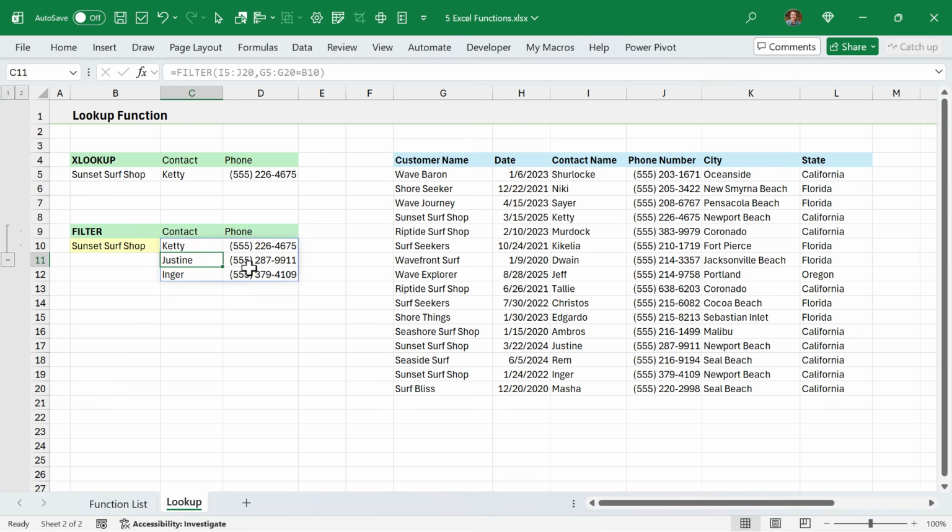So Sunset Surf Shop actually appears in this list multiple times, as we can see here. XLOOKUP is only going to return the first match, which is this one right here, but the FILTER function filters down the list to give us all the matches. So this makes FILTER a bit more versatile than XLOOKUP.